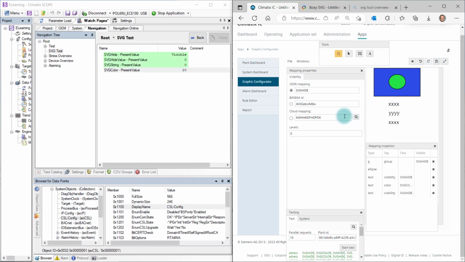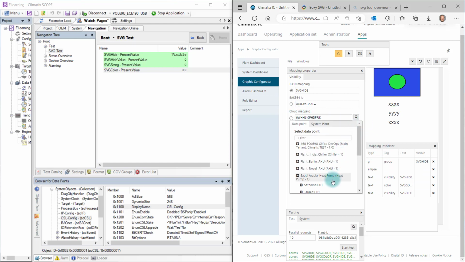In the Mapping Inspector, we can see the mappings that have been completed in relation to the graphical elements. When adding a cloud mapping, we can directly search the data point objects of plants or systems without using the Scope Engineering tool.